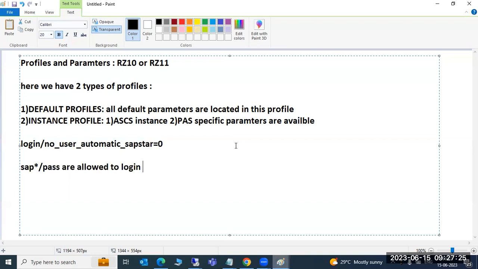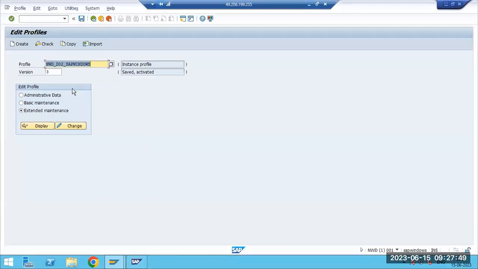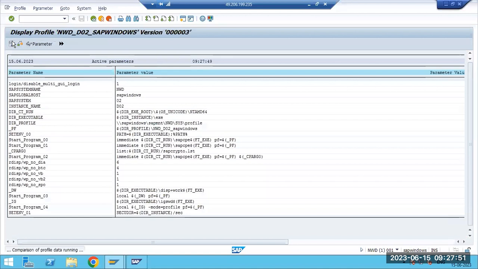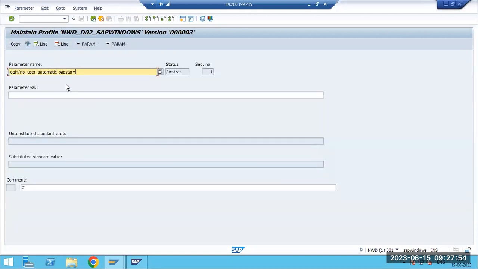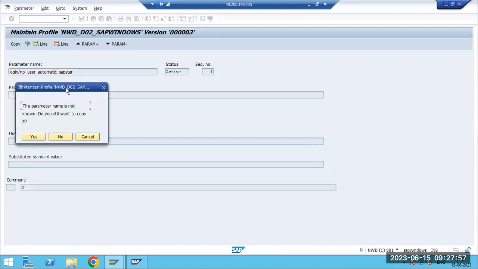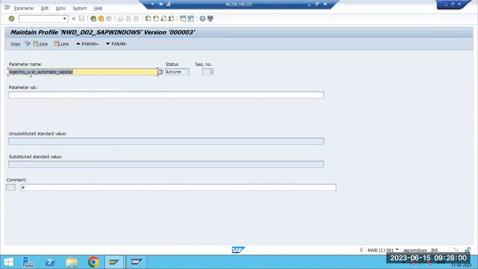That's the reason. So to change this parameter, we should be aware of, right? So what are these parameters and where to change them? That's the reason we discussed the profiles and parameters concept. So here we have to change this value. If you know this value, then go to the system, then extended maintenance, click on change mode, click on create, then put the parameter here, then enter. So enter login/no_automatic_user_sap* parameter.